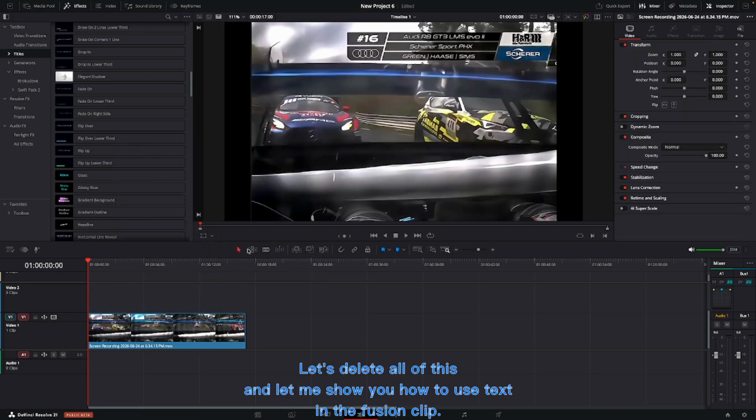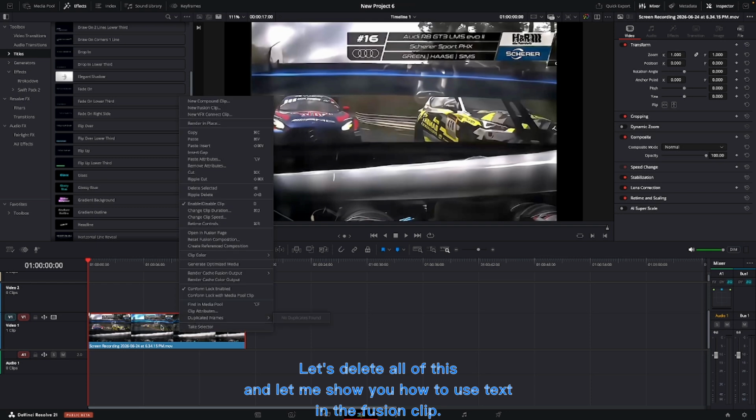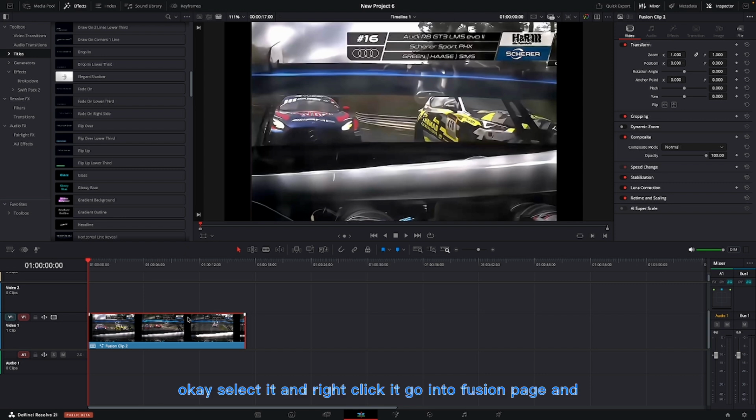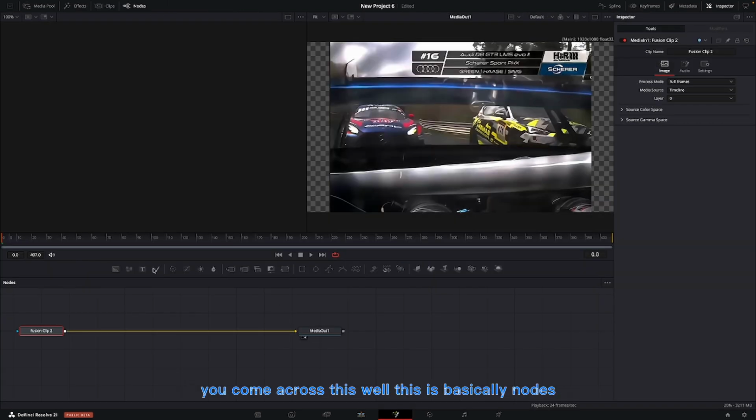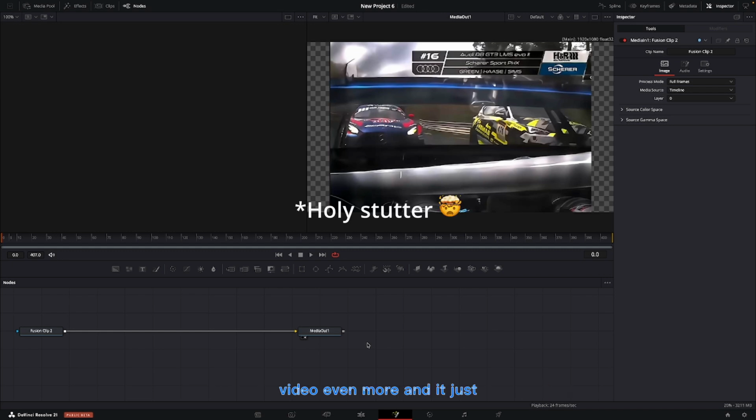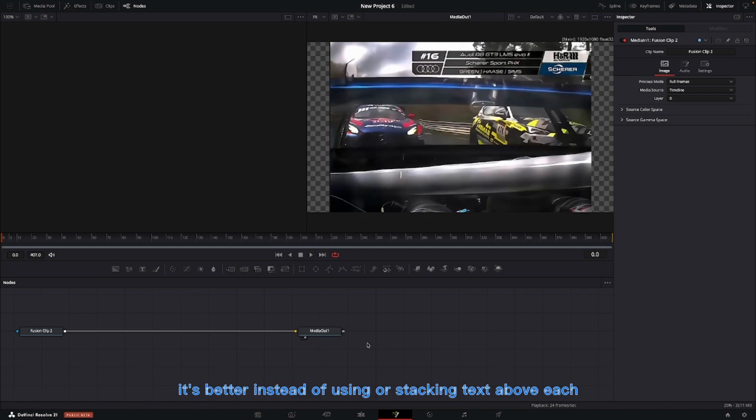Let's delete all of this and let me show you how to use text in the Fusion clip. You create a new Fusion clip, select it and right click it, go into the Fusion page, and you come across this. Well, this is basically nodes. Nodes help you enhance your editing of the video even more, and it's better than stacking text above each other in the editing page.